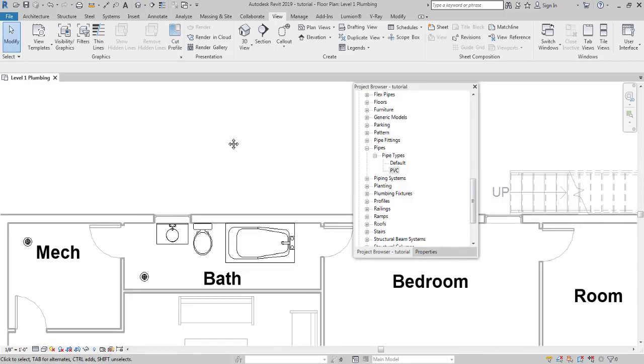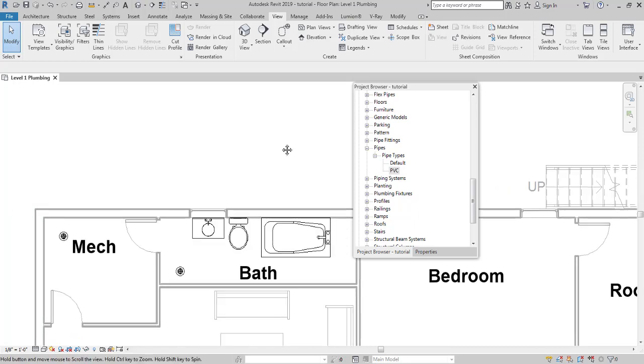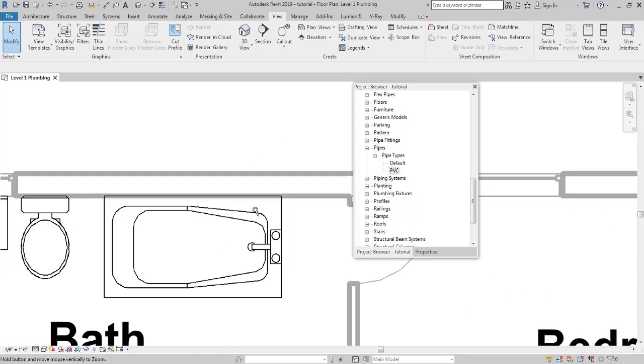Now we can create pipe types for the domestic cold water and hot water as well, but I'll show you guys a very neat and handy shortcut so that you don't go about repeating all of this for the domestic cold water and hot water. I'll get to that shortcut very soon, but first I would like to create a few sanitary pipes.